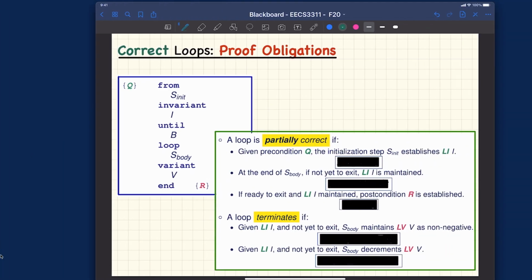So now, how do we formulate this first one here? Given precondition Q, initialization simply establishes loop invariant I. I'm just going to stay on this page to show you all the conditions. For this first one, given precondition Q, we can formulate this as a Hoare triple. Given the precondition Q, the initialization step will be S init, and then this is going to establish the loop invariant I. So this will be I over here, right? This is exactly what you will get over here. Let me just make it a little bit smaller. All right, so that's the first condition.